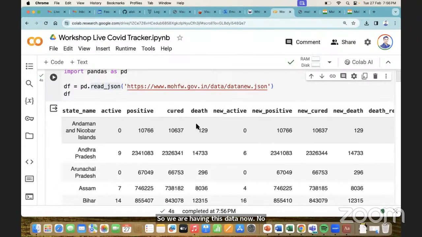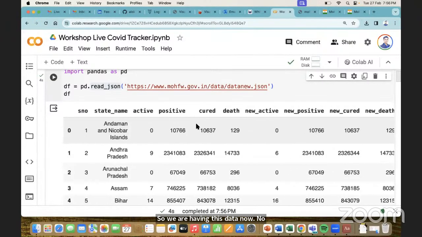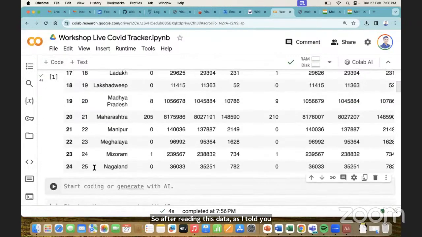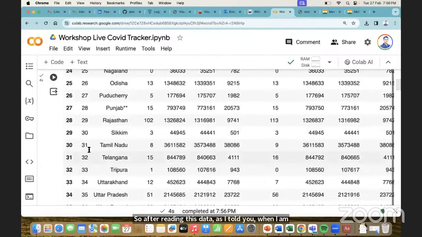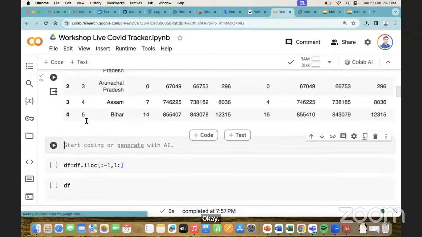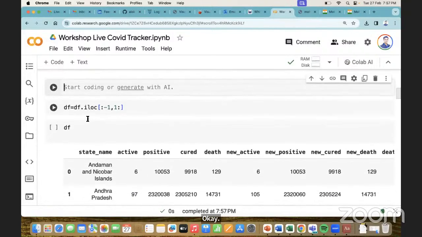Now AajTak is asking us, hey, give me the analysis every day state-wise. That means how many positive cases there are among all the states in India, how many death cases, cured cases, and so on. So after reading this data, as I told you, when I am doing a project, we read the first 5 rows of the data like this. df.head, and executing that gives the first 5 rows of the data.